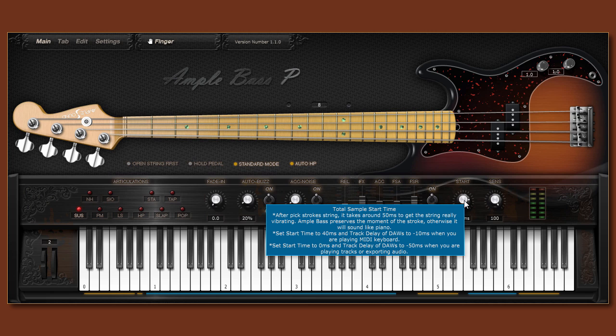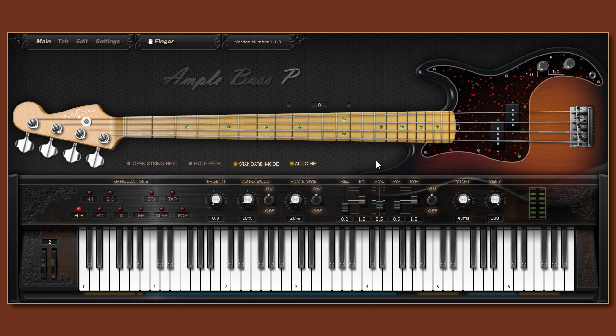When you are playing Ample Bass live with a MIDI keyboard, as we are informed here, it takes around 50 milliseconds to get the string vibrating, and therefore Ample Bass preserves the moment of the stroke, and our start time is set to 40 milliseconds, so that within our DAW, in my case it will be Cubase, we would set the track delay to -10 milliseconds. However, if you've already recorded your lines, then you would set your delay time in your DAW to -50 milliseconds.